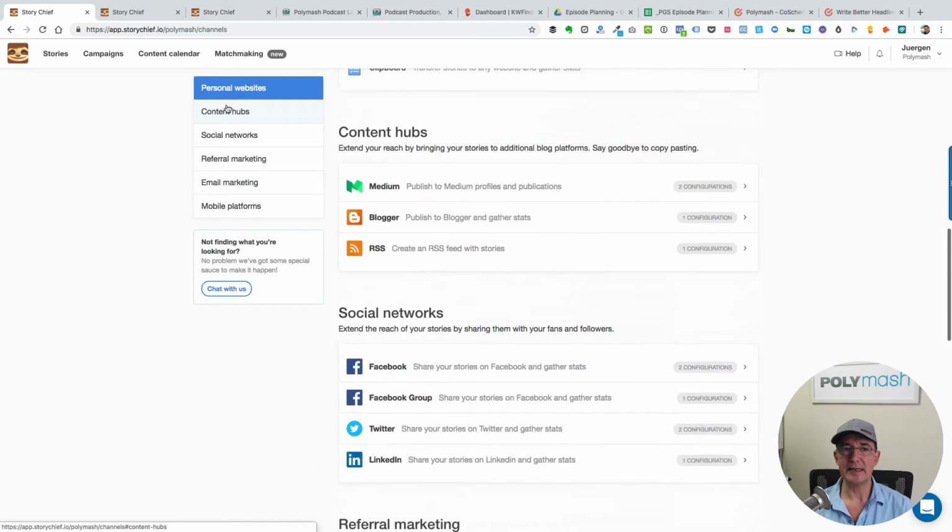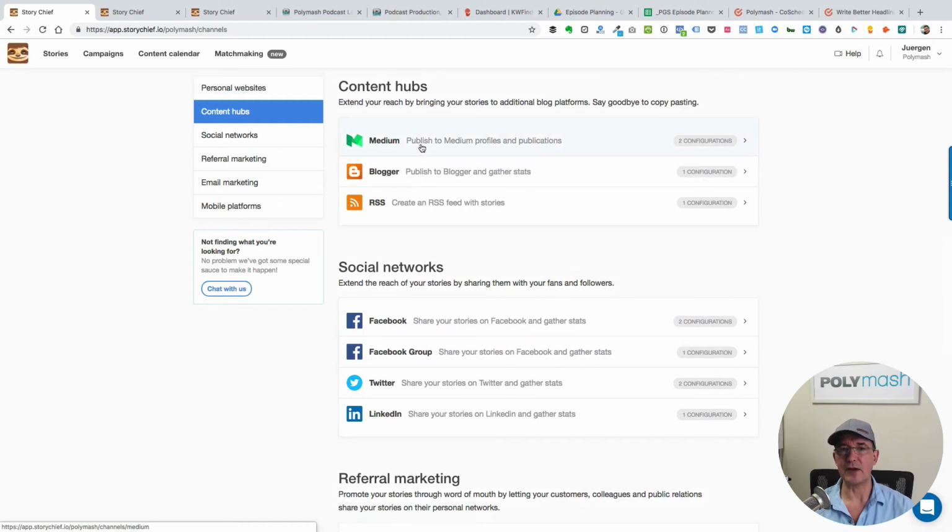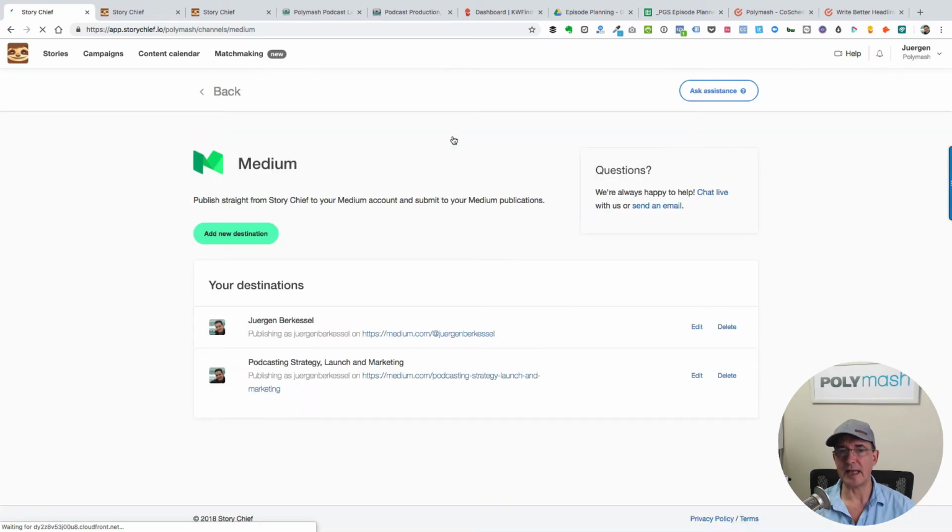Content hubs are next. This is where you would configure Medium. Most of the time you have a personal account on Medium, but I also run a publication called Podcasting Strategy, Launch and Marketing on Medium. So those are two different places that I typically syndicate this content.